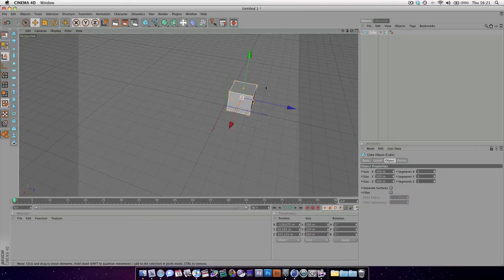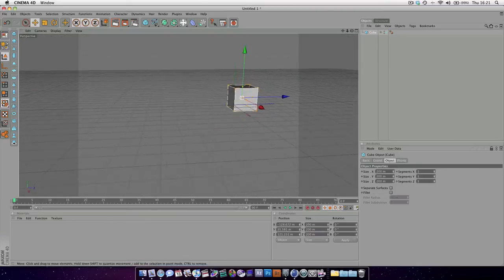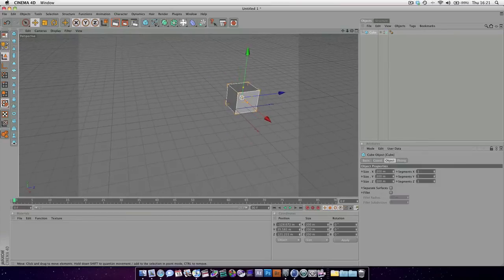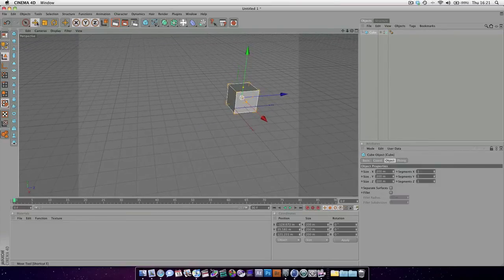Beautiful. So as you saw, I was moving my object here. Basically, I know I'm in the move tool because this button here is highlighted. There are hotkeys for these. You can see the shortcut in the help bar. Remember down here, look at that. You can see the shortcut for the move tool is E. Then it's T for the scale, and then R for rotation.